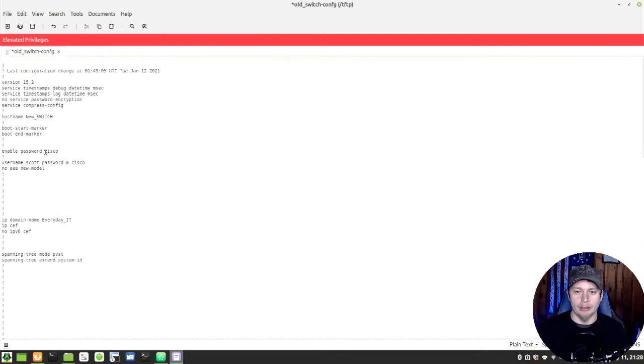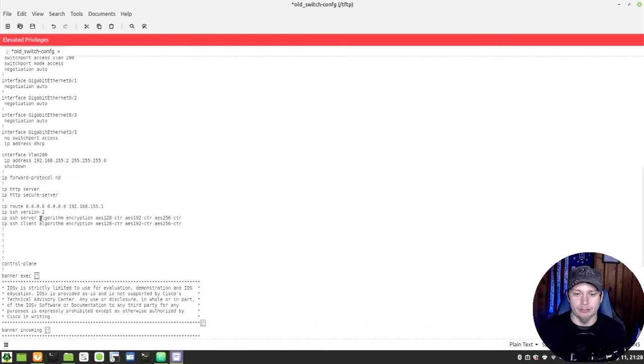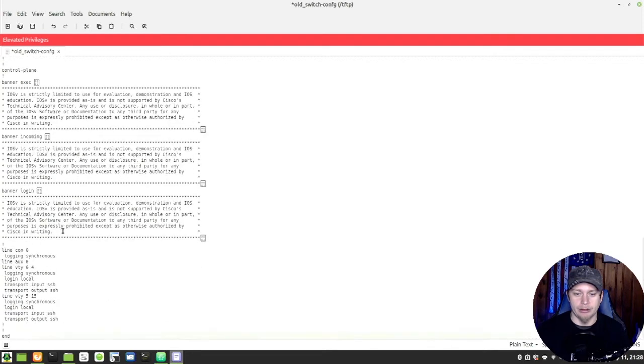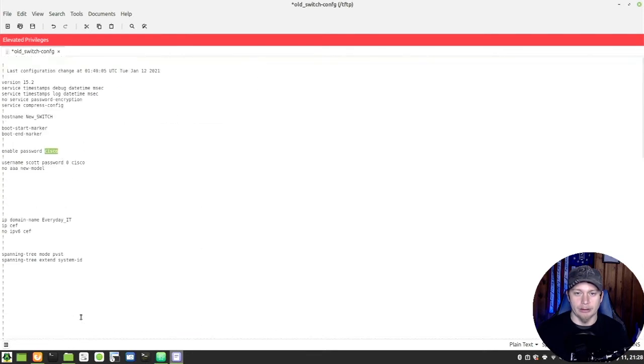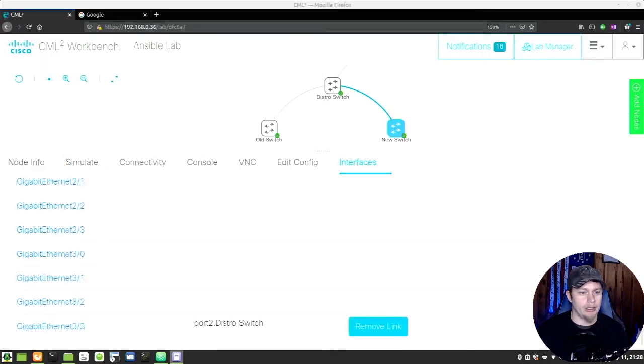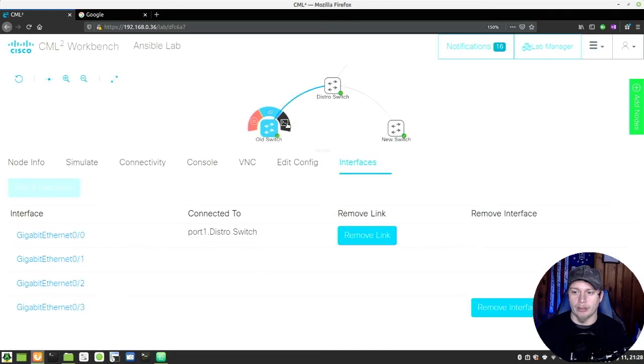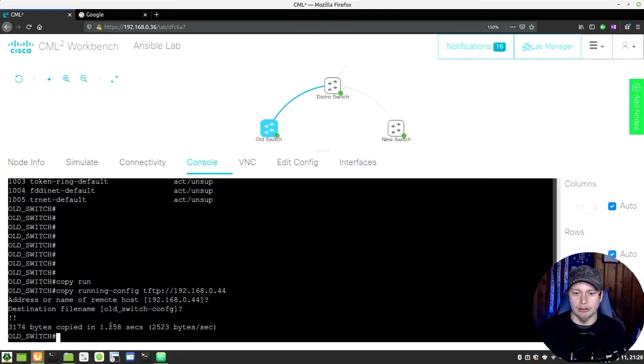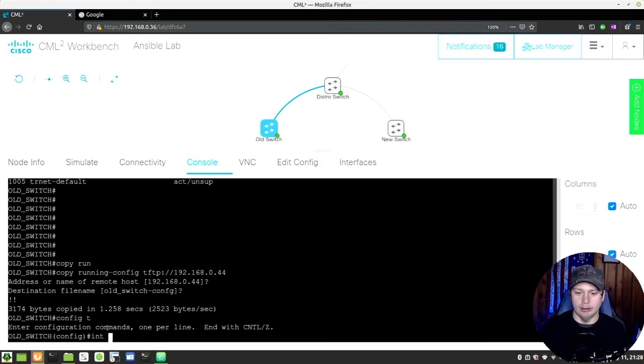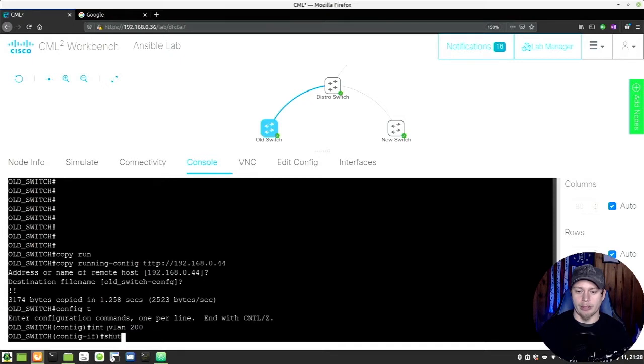So we did that. Obviously, when you're going through, if you have any encrypted passwords, you have to change your encrypted passwords if you're going to copy and paste. If you're doing TFTP, you don't have to worry about changing your encrypted passwords. IP route is there. Good. All right, so we're going to go ahead and save this file, and we're going to go back over to the old switch. We're going to config T, interface VLAN 200, and we're going to shut that interface down.